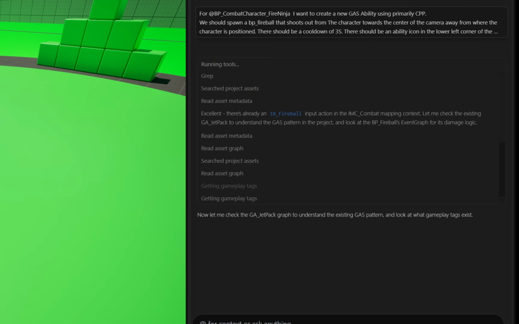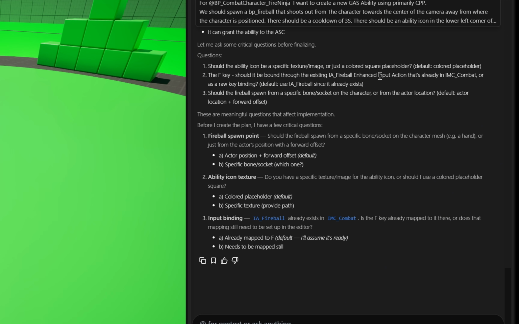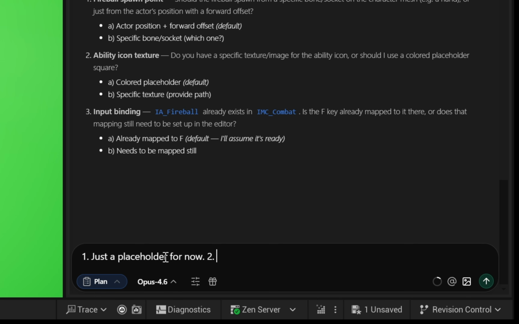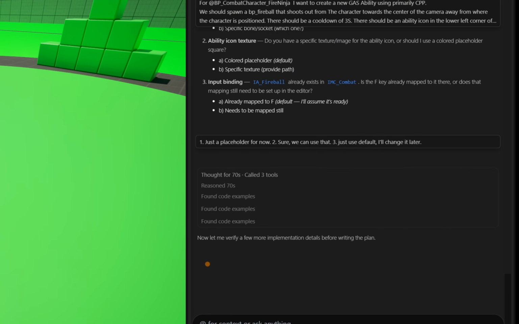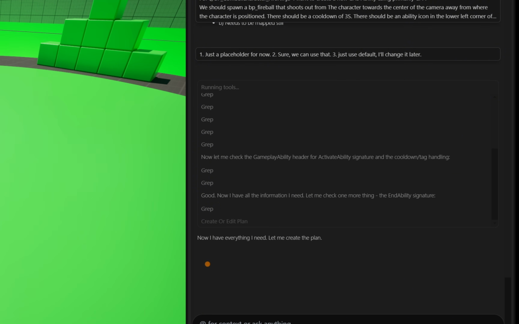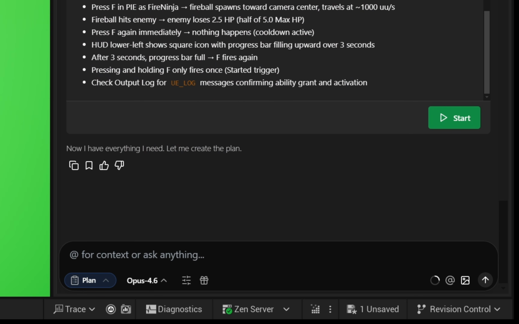In this mode, Aura will build out an implementation plan in a markdown file that we can edit ourselves. Aura will also ask clarifying questions to fill in the gaps. So before we start implementing anything, this gives me the chance to revise or correct anything that seems off. Alright, we have our plan. I'm going to go ahead and click Start.